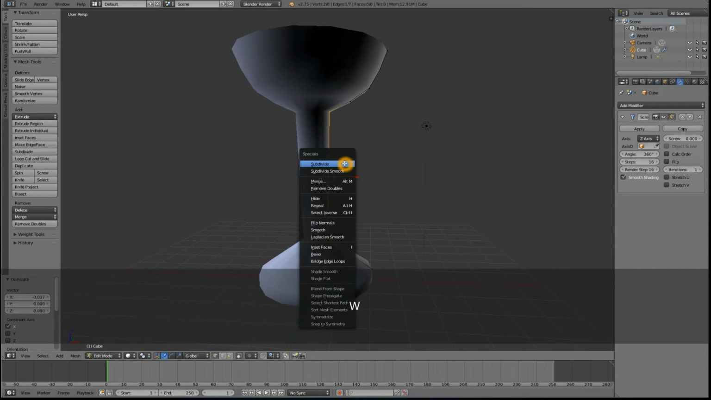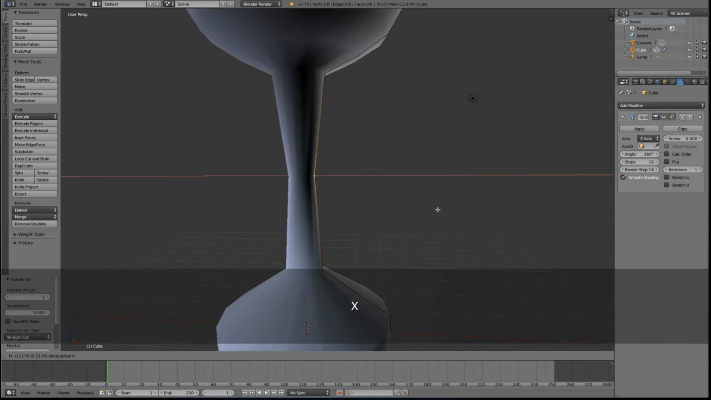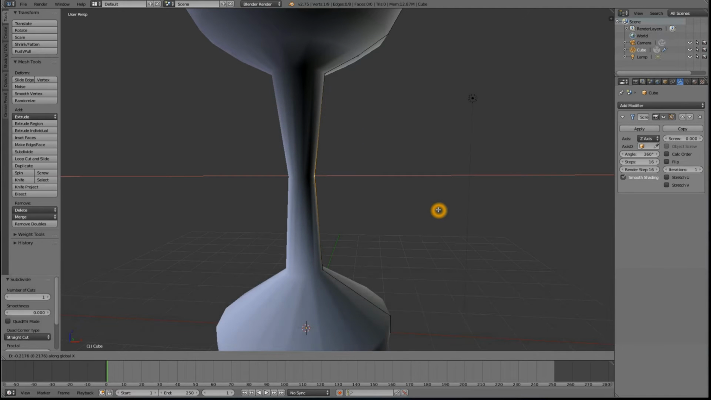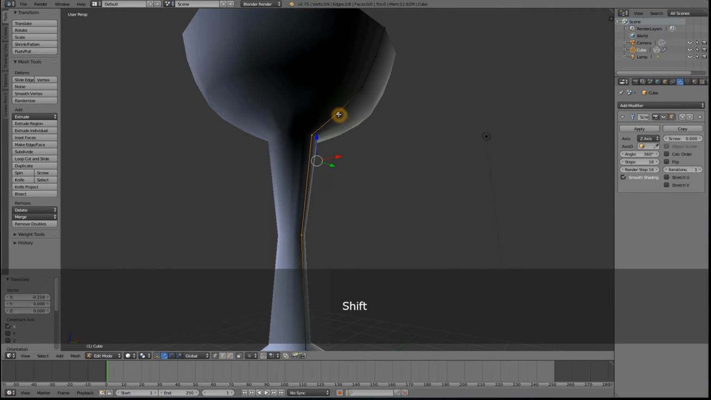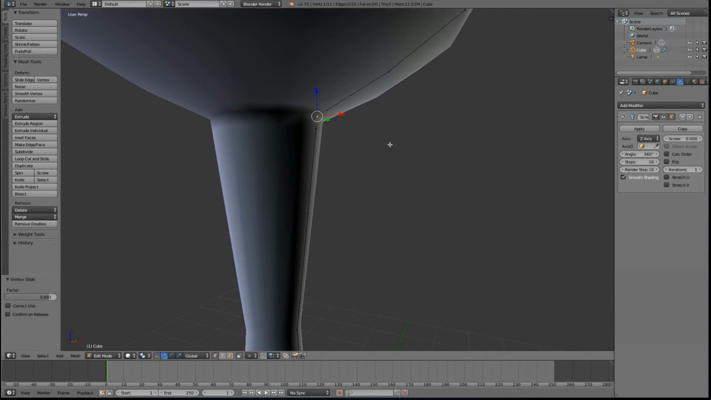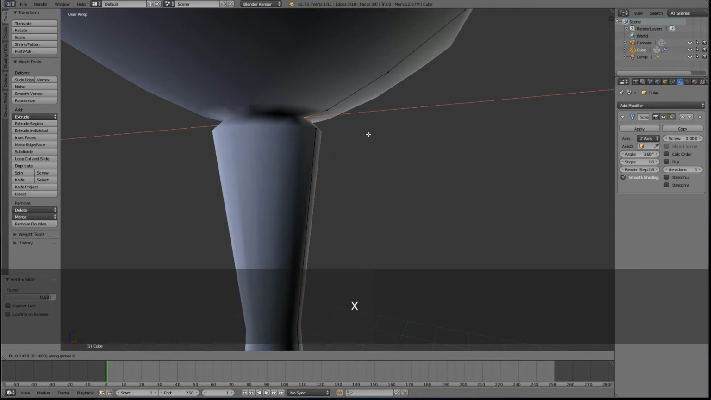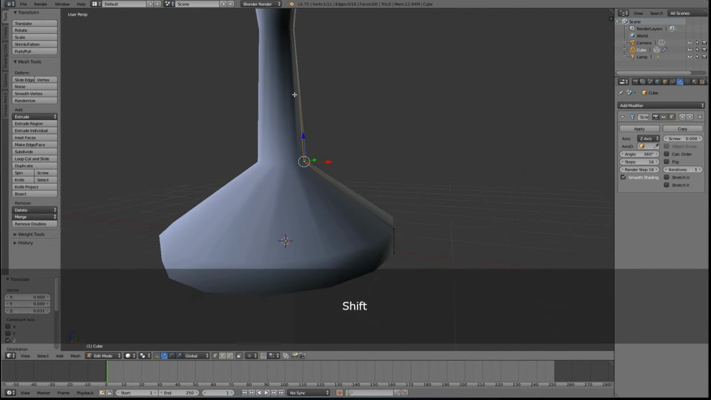Select the middle edge, subdivide it, and move the middle vertice inwards. Now select these 2 edges, subdivide them, and move your new vertices inwards. Now grab the middle one and drag it in. Do the same at the bottom.